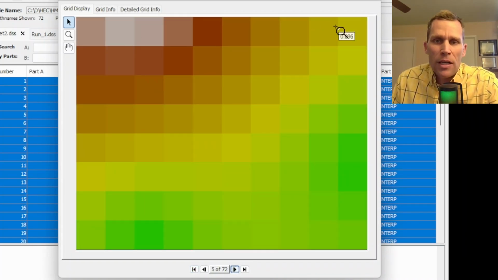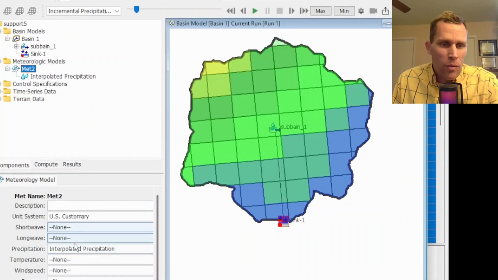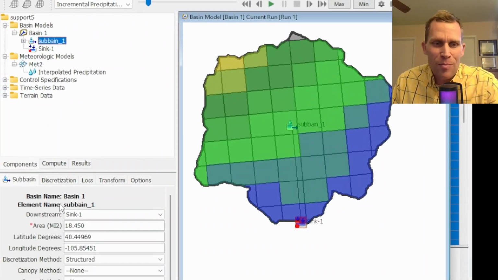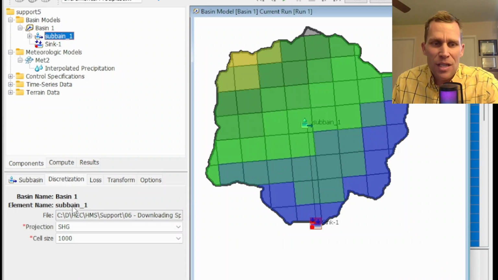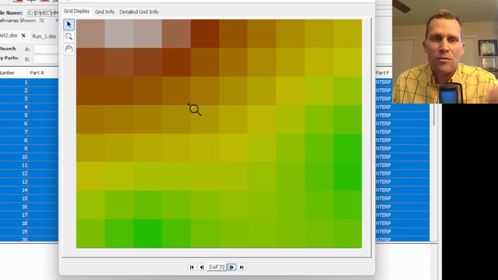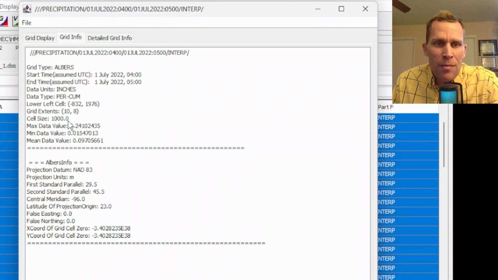What you're seeing are individual grid cells, and this represents the grid size of the precipitation data that I specified when I went to interpolated precipitation. Excuse me, if I go to the subbasin and then click on the discretization tab, I'm using a cell size of 1,000 meters right here, which basically means each cell is 1,000 meters by 1,000 meters, or 1 square kilometer. If I click on the grid info tab, I see that cell size of 1,000 right here.